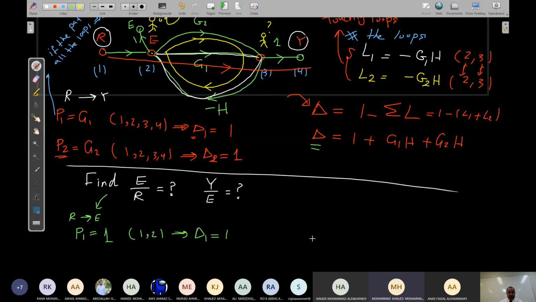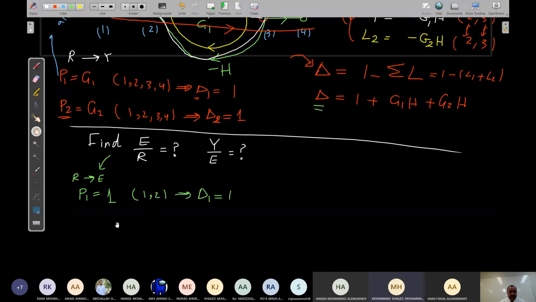Good. So now, can you give me the transfer function equal to what? One over one plus G1H plus G2H. This means then E over R will equal 1 over 1 plus G1H plus G2H plus 0. Yes? Okay.